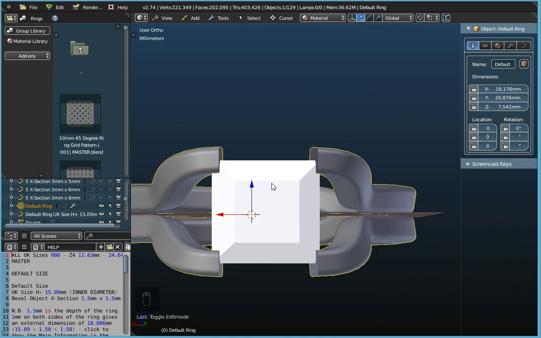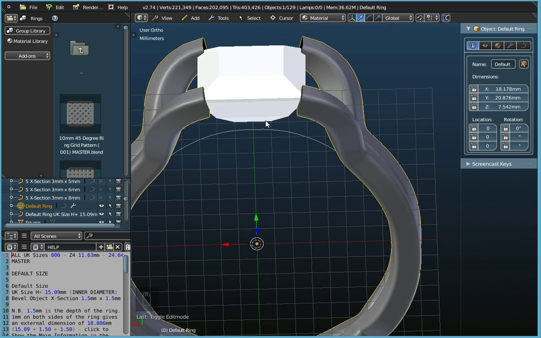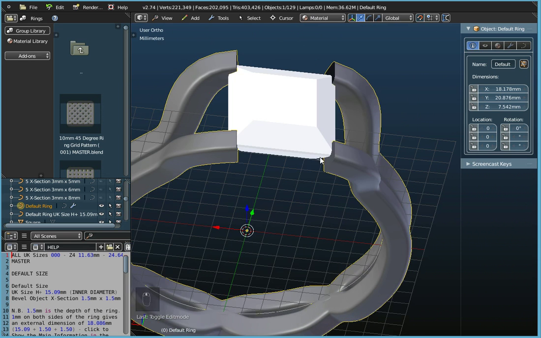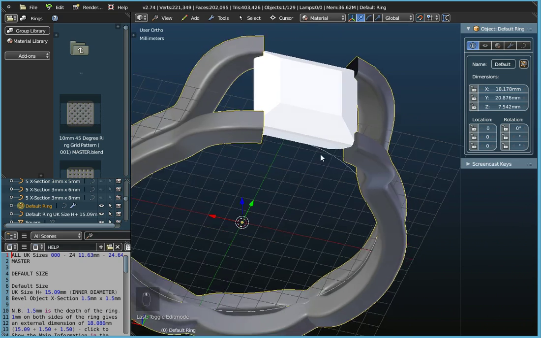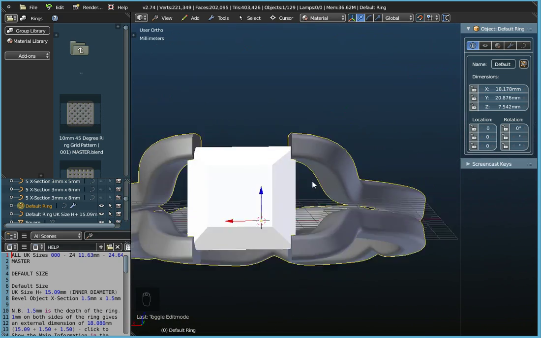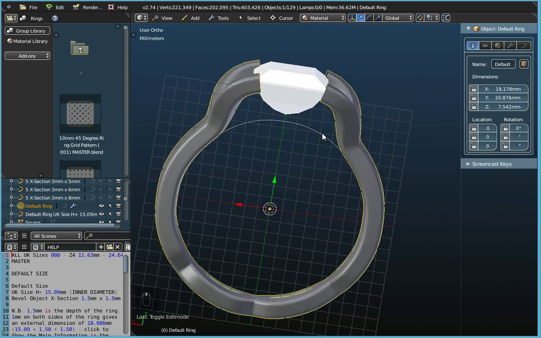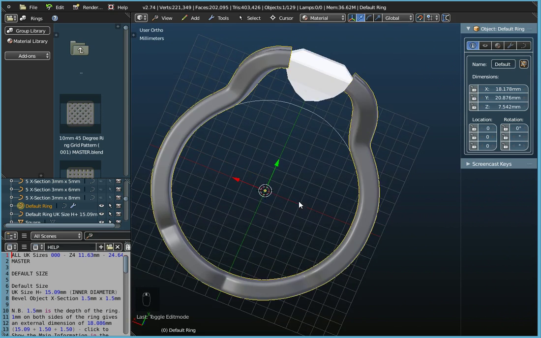So if we assume that after we've 3D printed this, we will use a grinder to cut out there. We won't use a boolean to do it in this instance. So what else do we need to do?